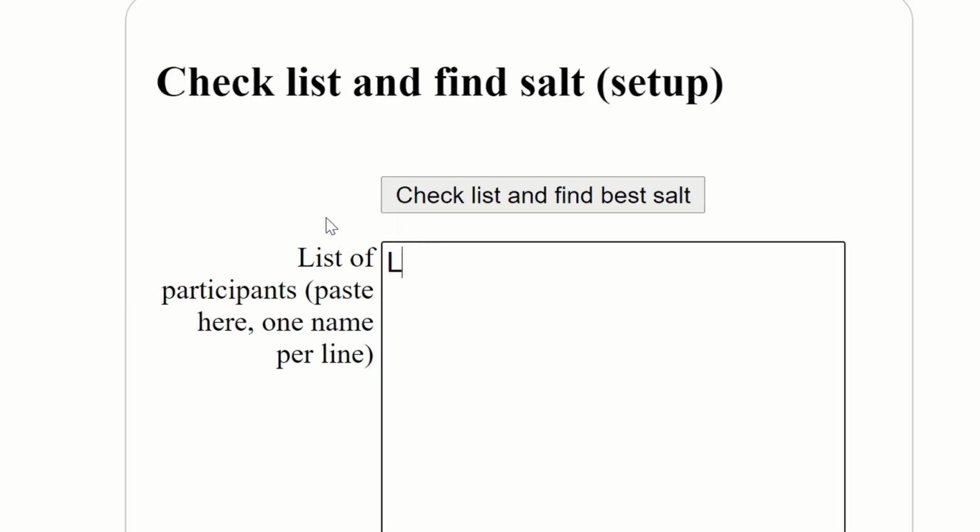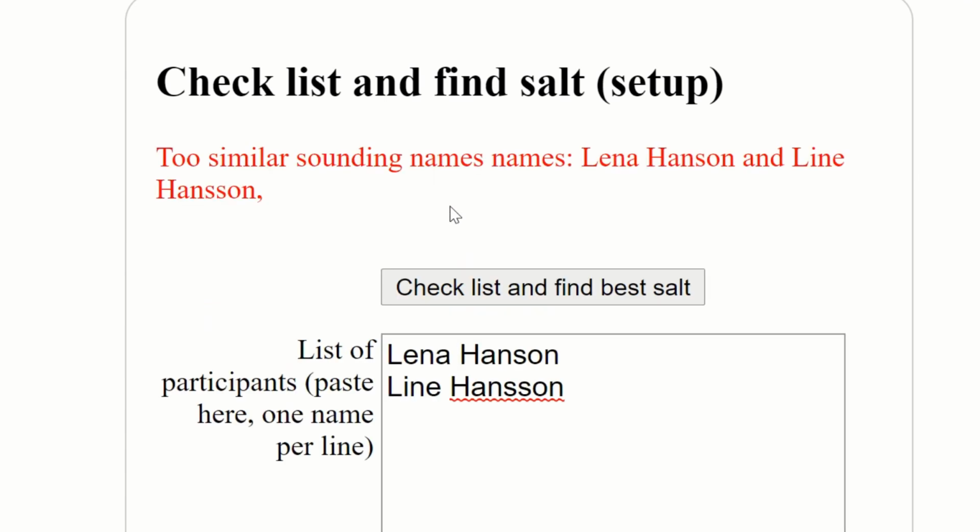Imagine we have the name Lena Hansson and Line Hansson, which are different names, but they sound very similar. And in this instance, the tool will report that these are too similar, and that is because of the way the Soundex procedure works.